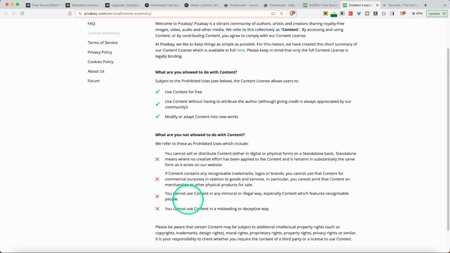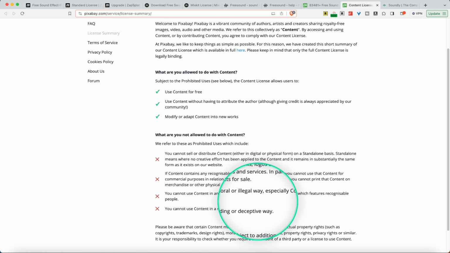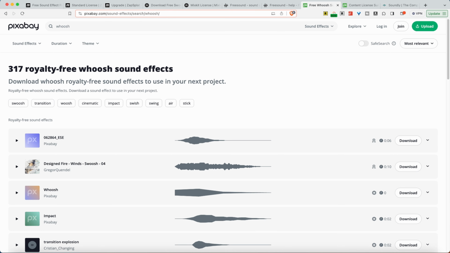The other don'ts are pretty straightforward, like you cannot use the content in any immoral or illegal way, but that's not super important. And if you don't have a lot of experience with how to search for a sound effect, like and subscribe because I'm working on a video where I show a few specific types of sound effects and how to name them so it's easier for you to find them in the sound libraries or on websites like this.